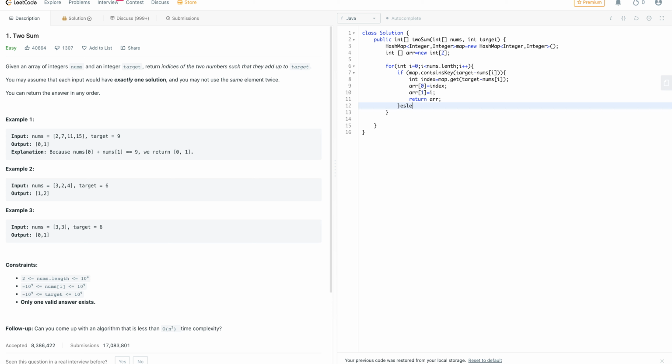Else, we need to insert that into the hash map. So we can insert that value: here nums of i is the key and index i is the value. And if nothing is found, then we can return this array at the end, which will be empty.